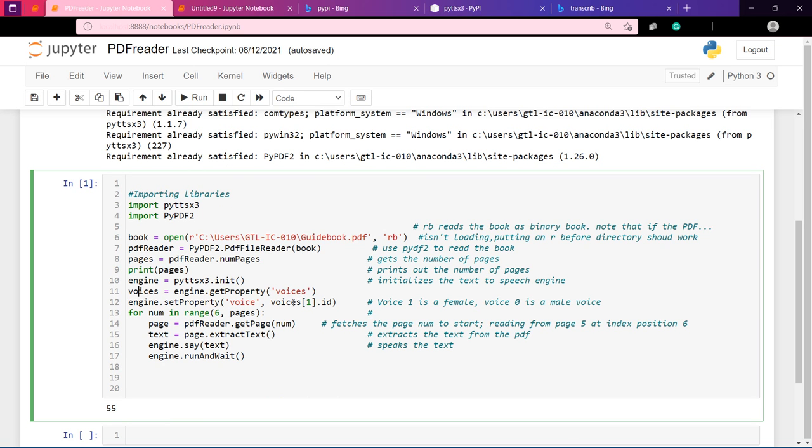Here we have ID. 1 should be that of a female voice, and 0 should be that of a male voice. So in engine.setProperty, in the brackets, the voice, comma. These are the two parameters: the first holds the voice, and the second holds the type of voice, whether a female voice or a male voice. Here in my square brackets, the ID is 1. So 1 is that of a female, and 0 is that of a male.